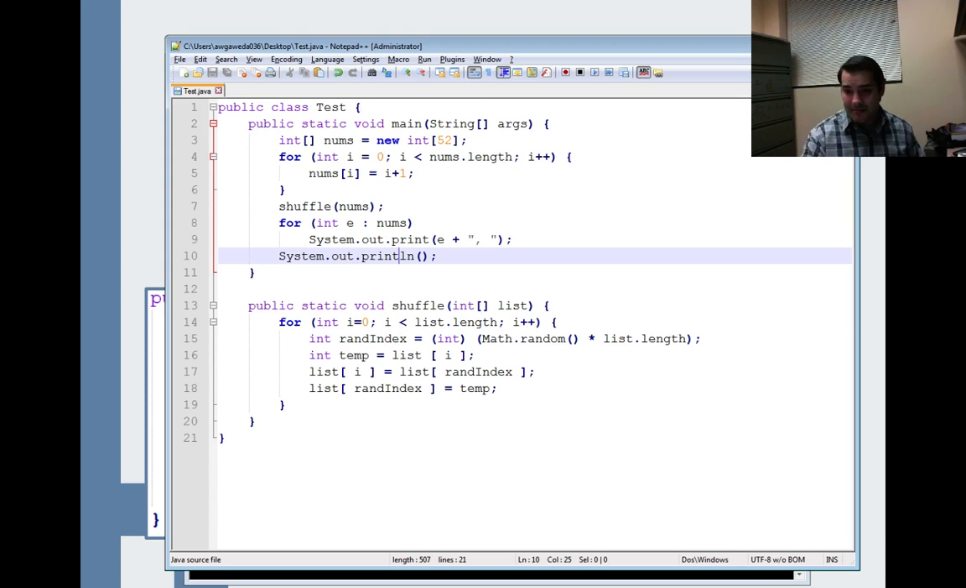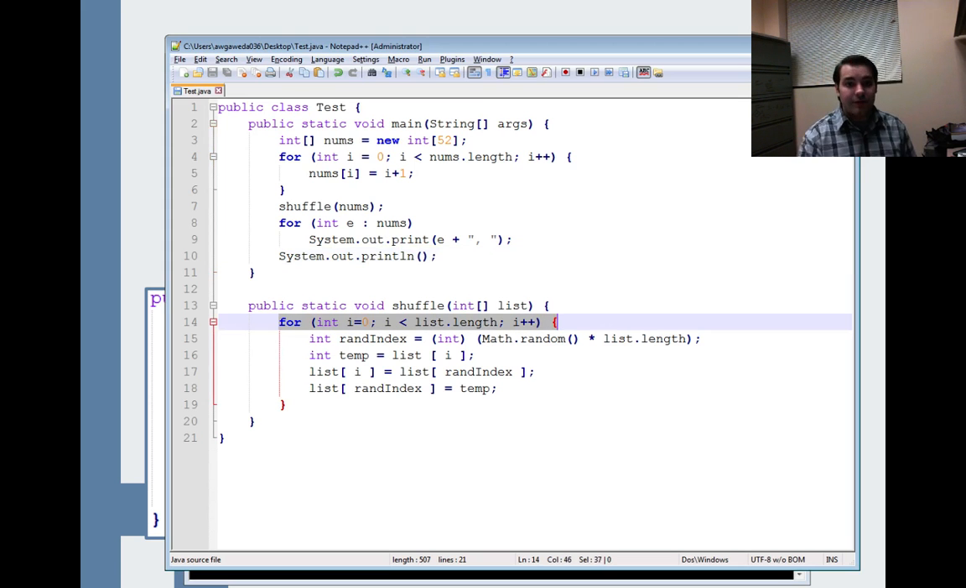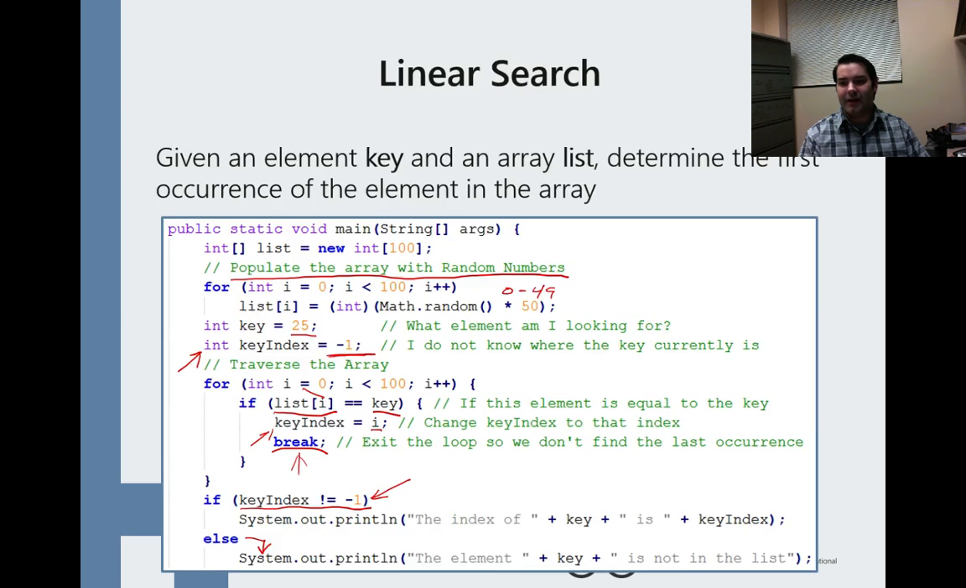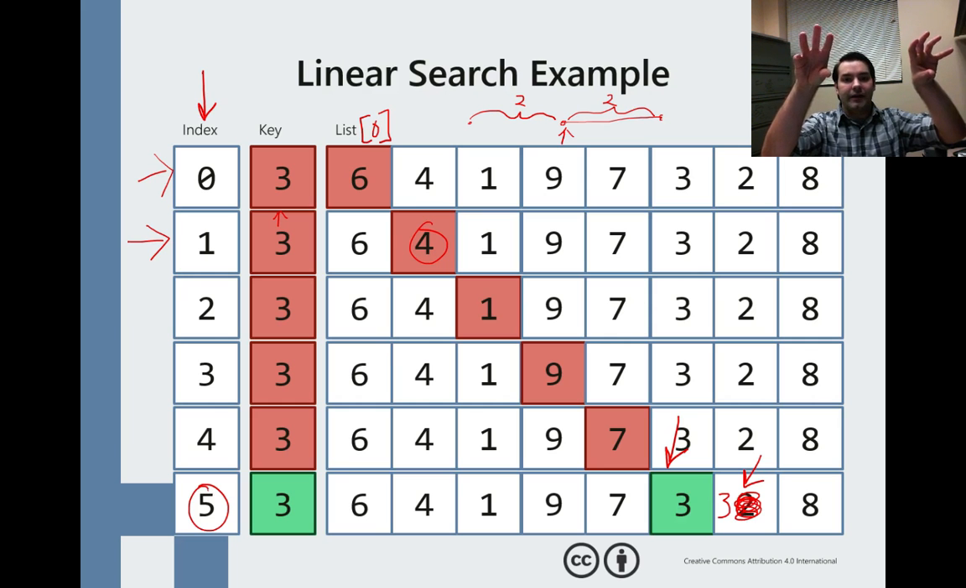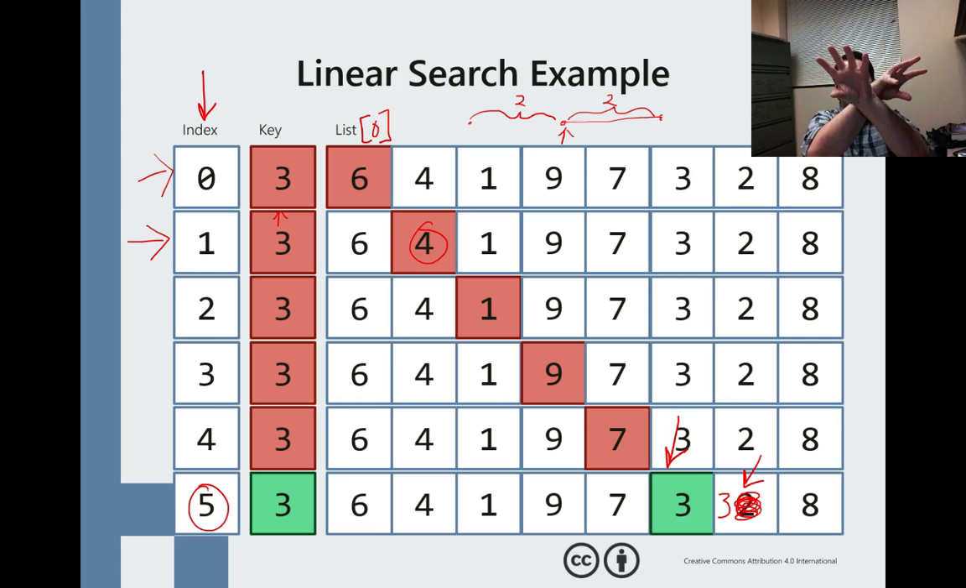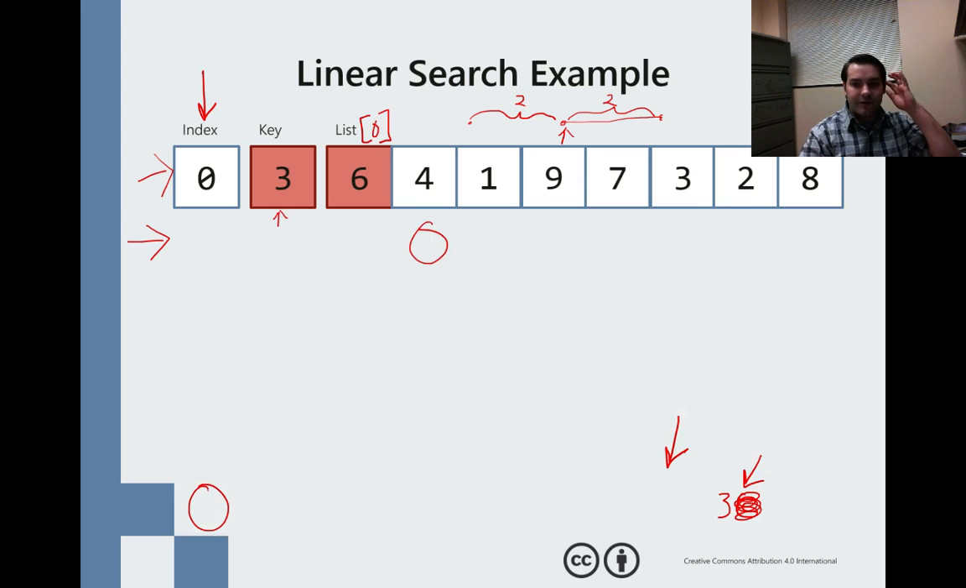Now, what am I doing? I'm going through each element, and just like with a linear search, in my linear search I had an index, and I would take my element at that index and compare it to a key. Instead of doing that, what I'm doing is I'm saying create a random index, and then whatever's in my current index, take these two numbers and swap them. That's it.